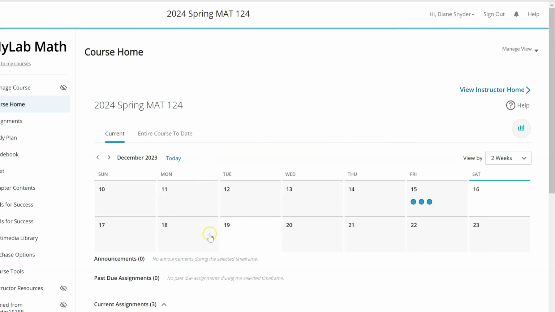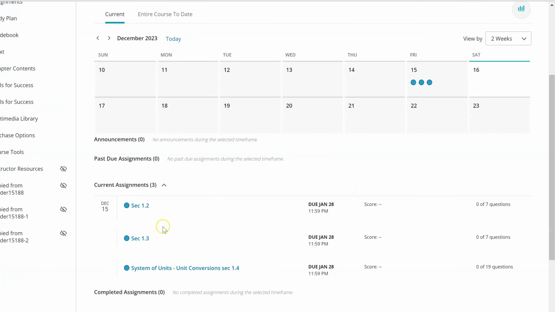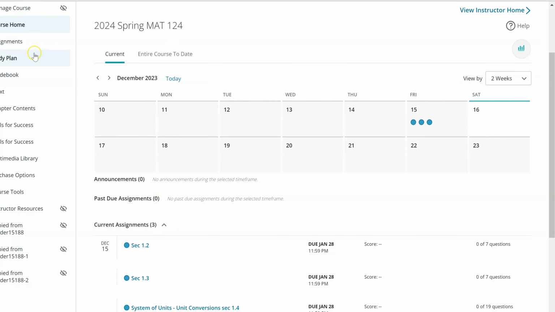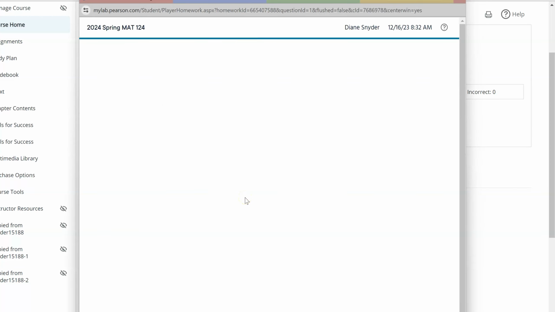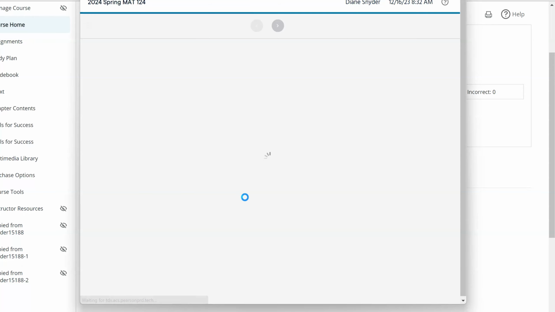All right, so you're going to see something like this with calendars, and you're going to see some assignments that were just posted. And also you'll see assignments down here. So you can click on any one of these links. You'll get your assignments. Or on the side here, you're going to see assignments. You can also click on that. But when you click on the assignments, it's going to take you into the first assignment. Section 1.2 has 7 questions. So let's say we are looking at question 1.